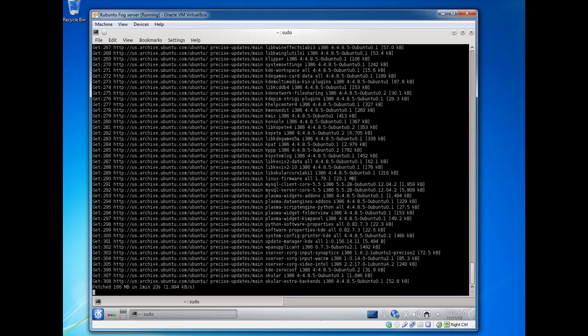Alright, looks like it downloaded its last one. Looks like it's going to start updating the system now. Look at that, it's extracting them.